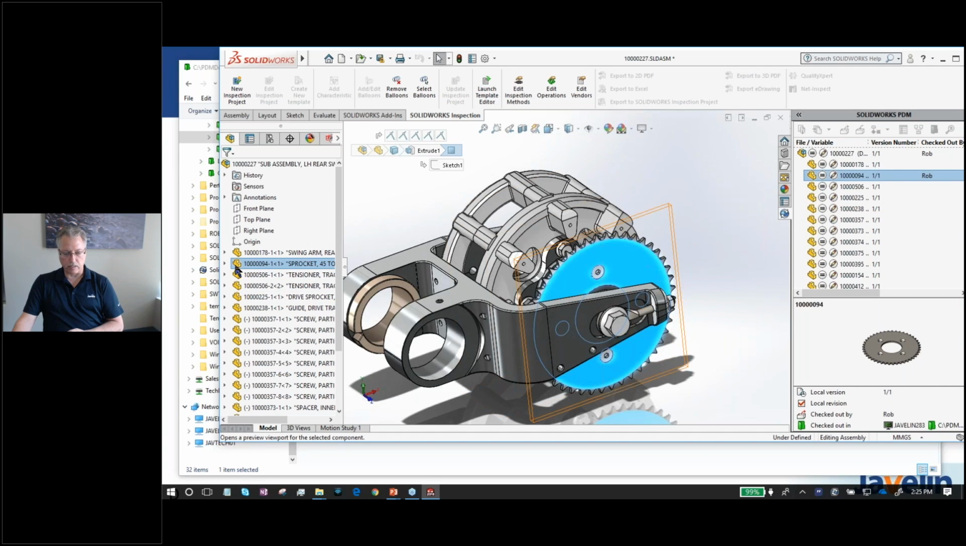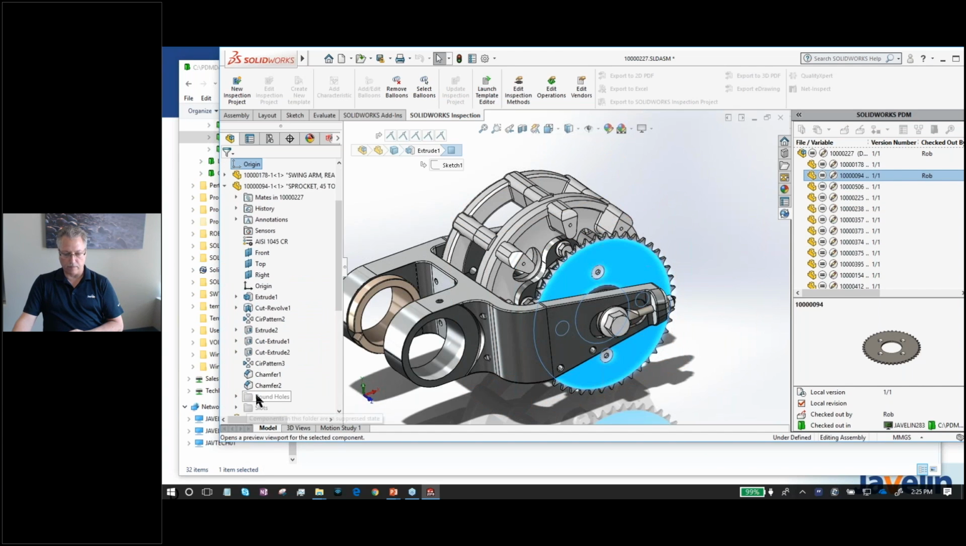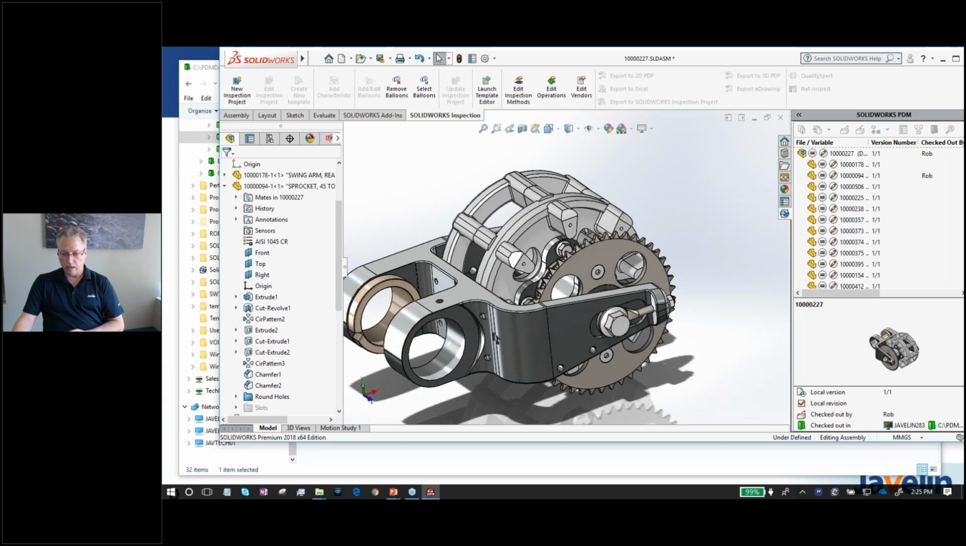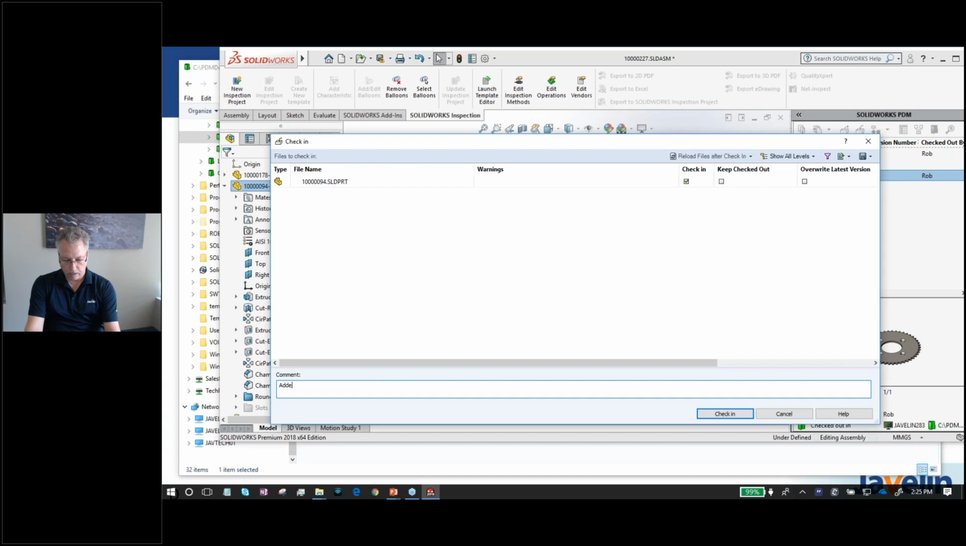In this particular instance, we're going to do a quick modification, and I'm just going to unsuppress a couple of things here, and we're going to pop some holes into that. And then I'm going to check that in, and I'm going to say that I've added some holes to that item. I'm just going to give it a quick comment: added some round holes. So now I've got a quick comment. It just takes me a couple of seconds to enter that in.